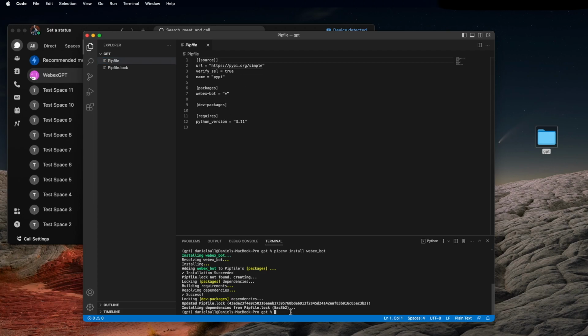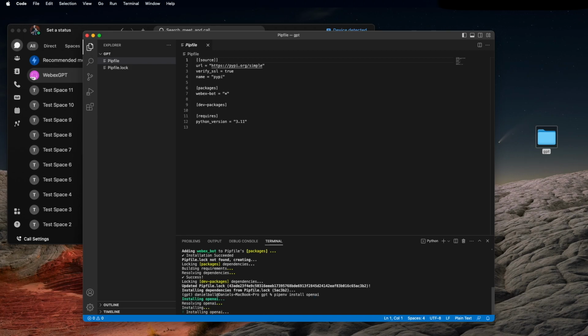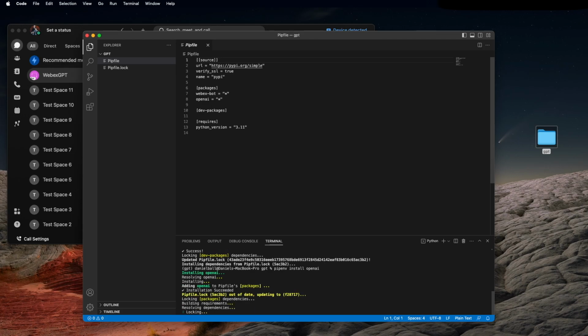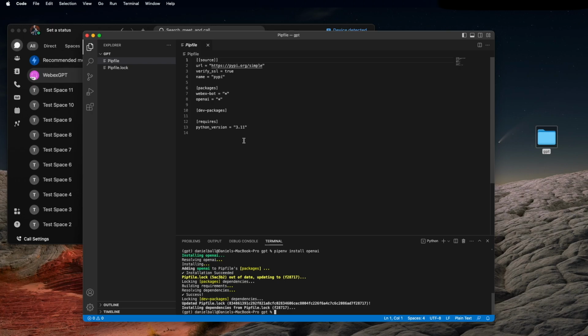Next, let's install OpenAI. So that's going to be pipenv install openai, and then we'll let that run. And then we can see that it added OpenAI to our list up here. Perfect. And that's all we need for this project. So the first thing we're going to do is build out our server for our Webex bot.